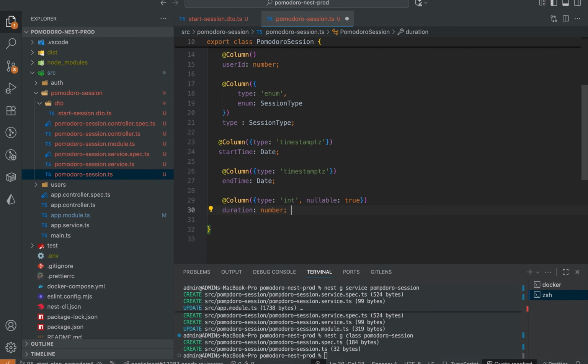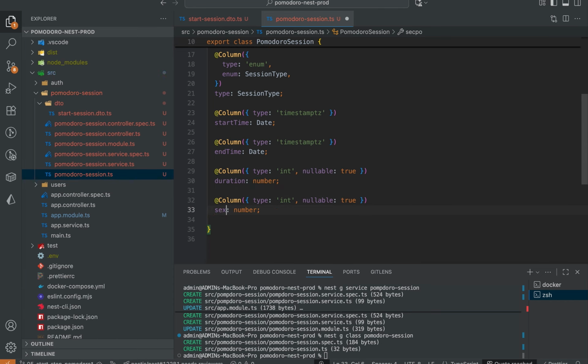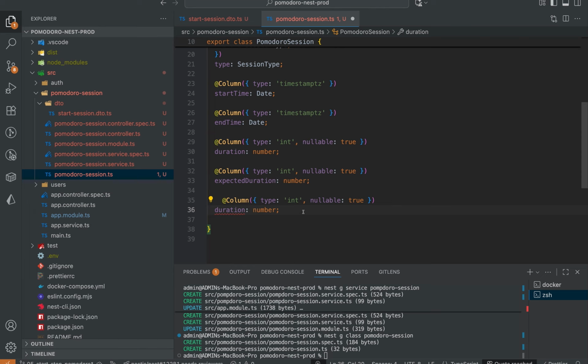How much time did the user spend on the Pomodoro session? We can store it in the form of seconds. And lastly, we also need to have the expected duration. If the user sets 25 minutes, we will save the expected duration here. Expected duration, number in seconds, nullable to true. And finally, we will have the task ID. It's optional. Nullable to true.